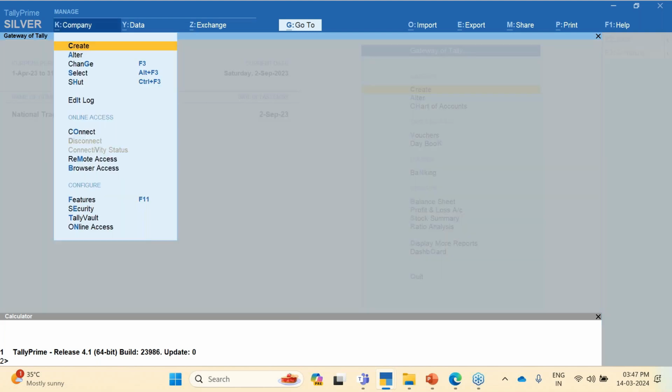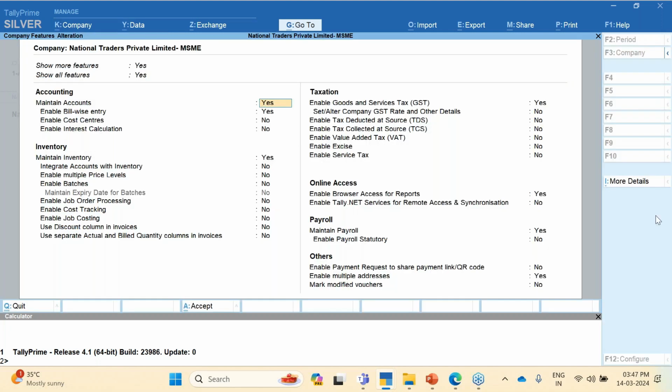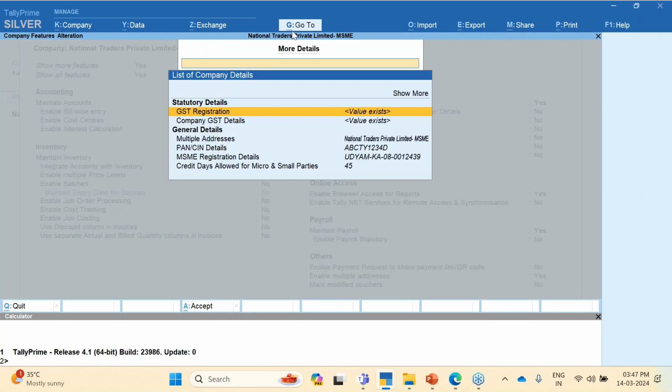So very simple, I just go into F11 features. Here upfront, we have not given an option to enable MSME features. However, we have given it under more details. So clicking on more details, you can see the option here, MSME registration details.